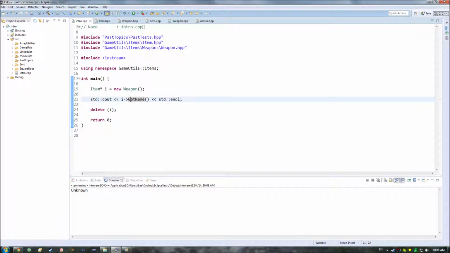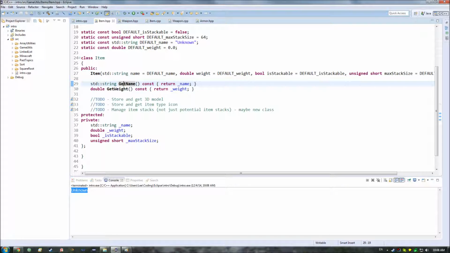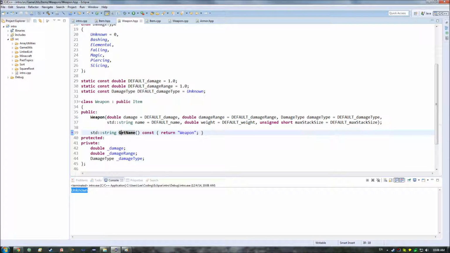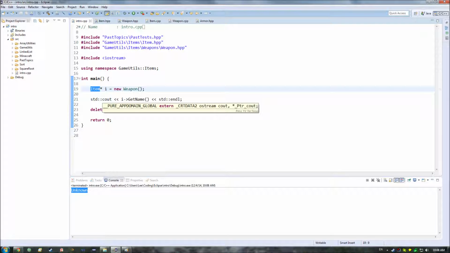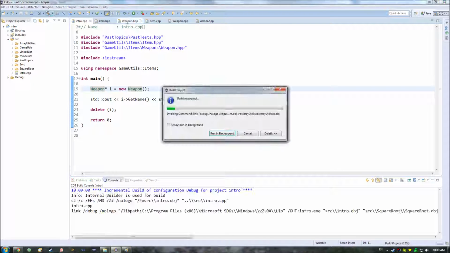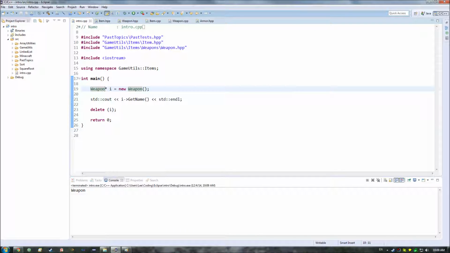As you might notice down here, it outputs unknown, which is what I have up here for its default name, which is what's getting stored here, as opposed to weapon. So that's how it's doing that. But then if I change this one to a weapon pointer, you might notice then that rather than it returning unknown, it now returns weapon. And that happens to be one of the problems that virtual methods, virtual functions, are designed to solve.